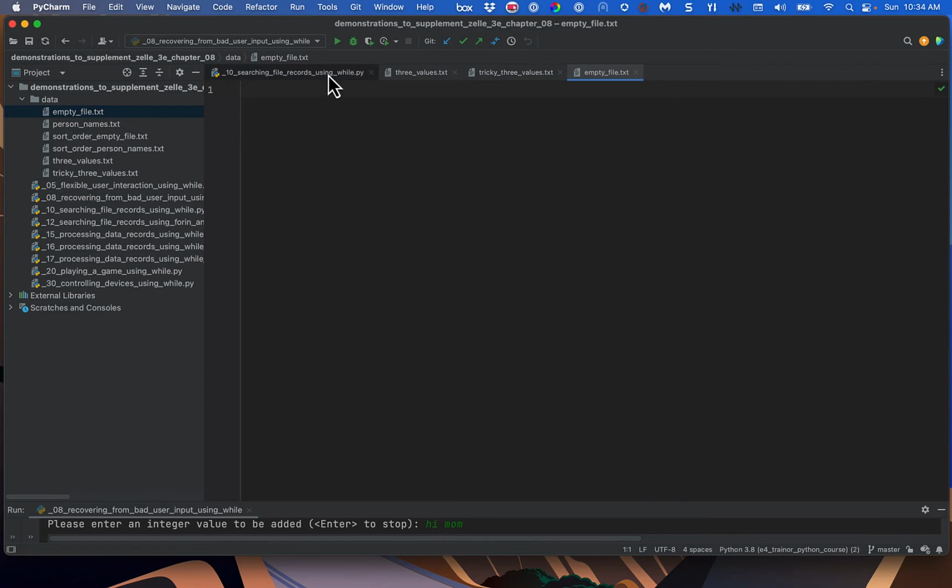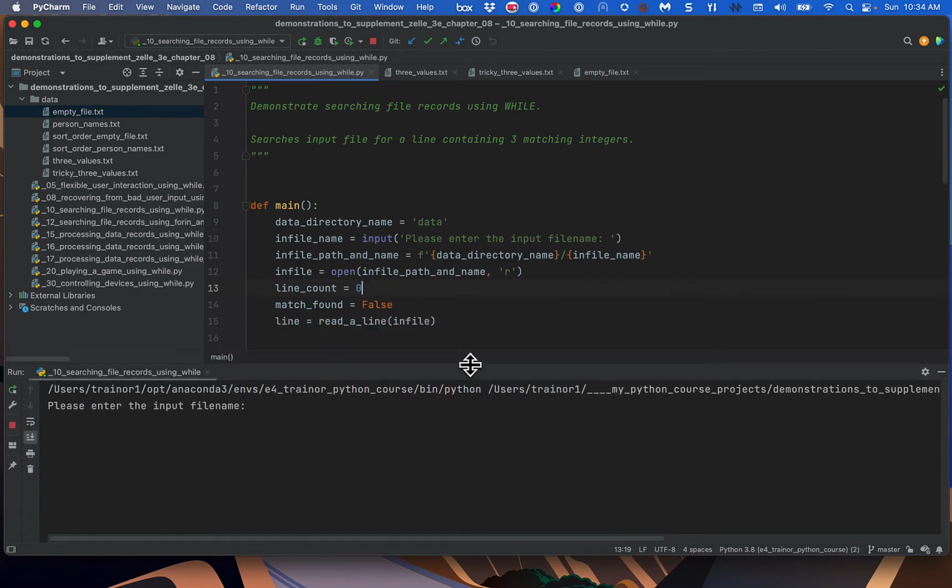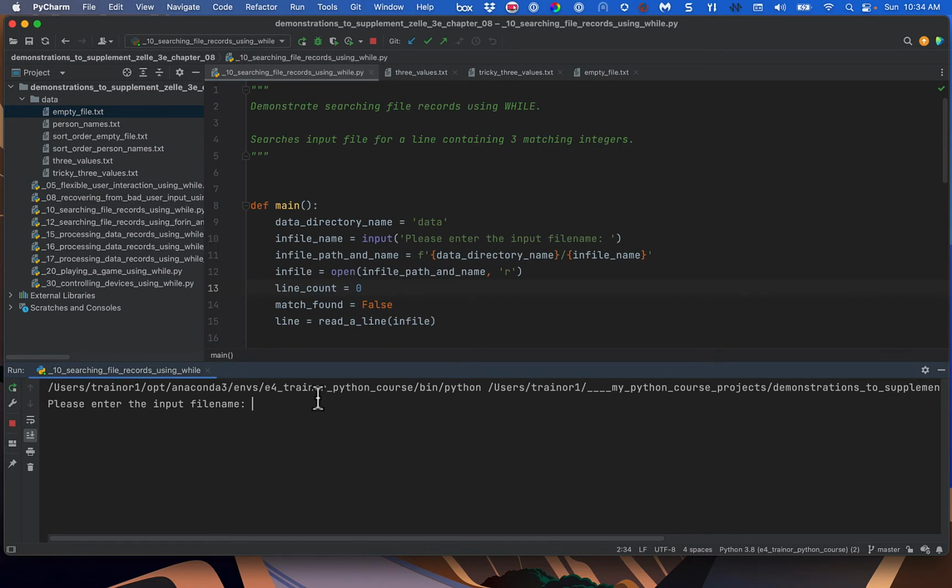Okay, so let's come back here. Before we explain the code, let's run it and see how it behaves. Please enter the input file name. Let's start out with the empty file.txt. No matching values were found in 0 lines. Well, it was empty, so we're not going to get a match.